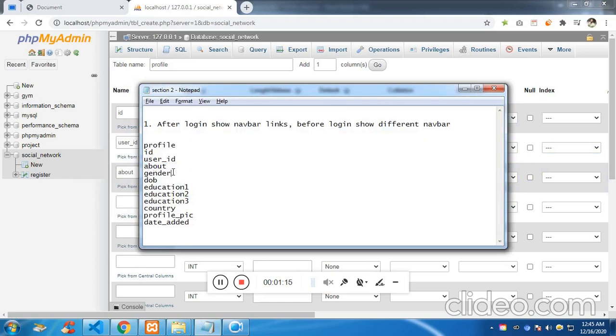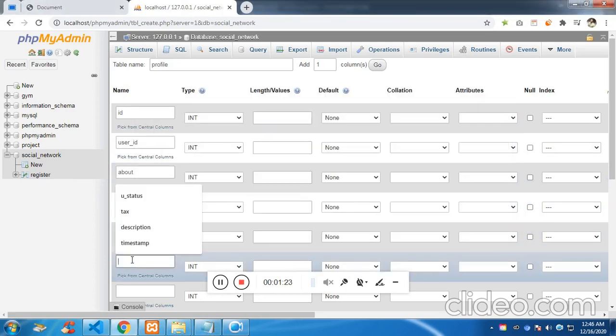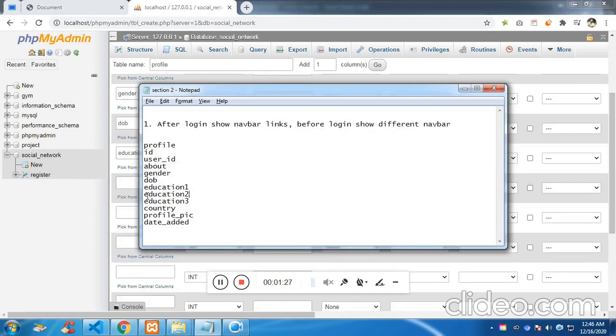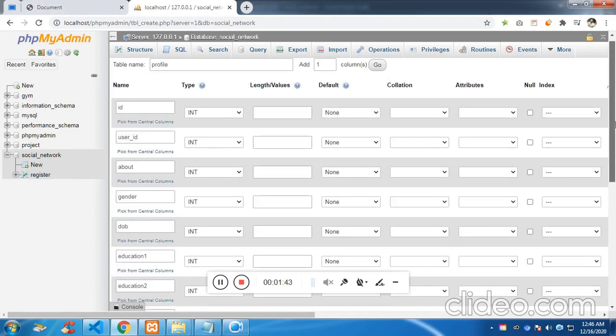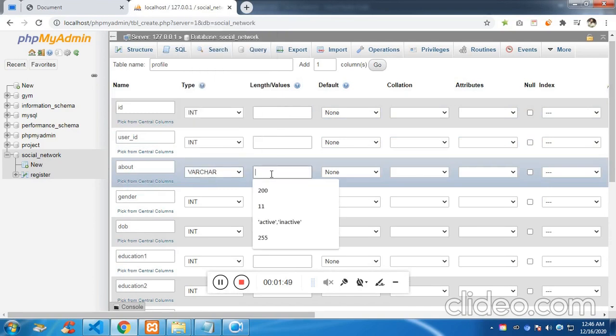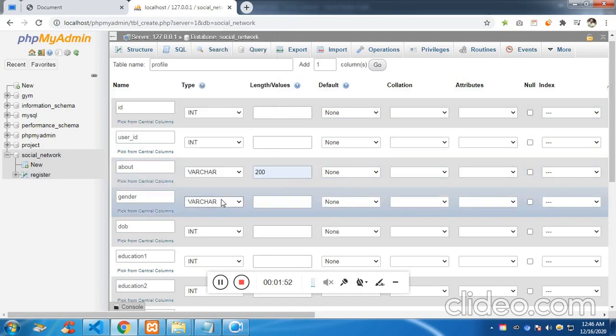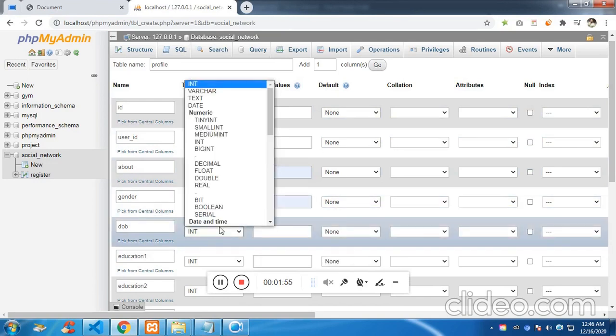Let me copy paste all the things. Date of birth, education, country in which he lives, profile picture, and the date where he had it or updated his profile. It is going to be int, it is going to be int, it is going to be varchar 200, it is going to be varchar 200, and it is going to be date.